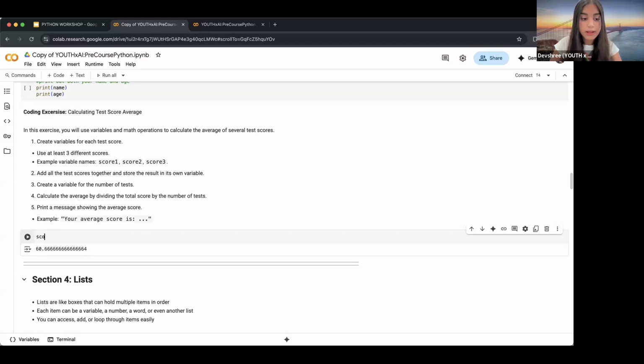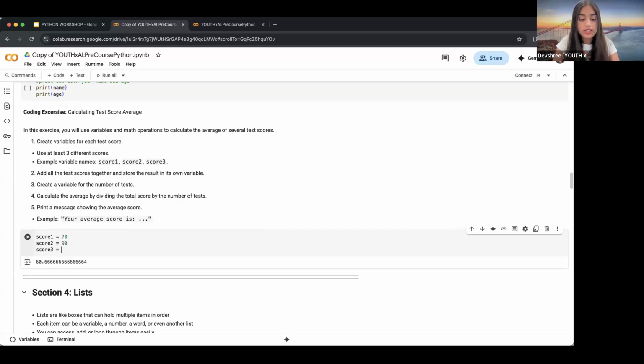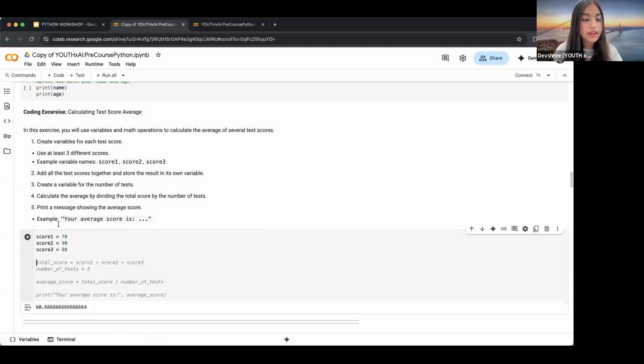So I'm going to start by making three variables. And you can give it any test score you want. I'm going to give it a variety of test scores: 70%, 90%, and maybe 80%. Next step is to calculate the total of these three scores. So we're going to do total score is equal to score 1 plus score 2 plus score 3. Go ahead and take a look at that. Check your solution against mine. This is how you get the total score, or the sum of all three scores.